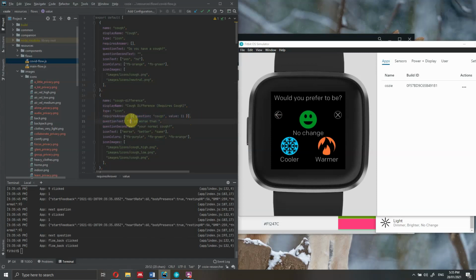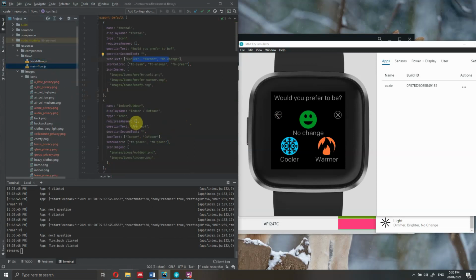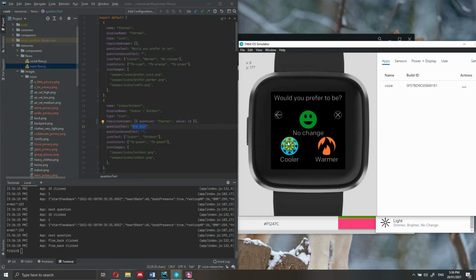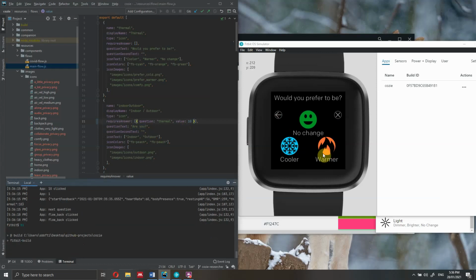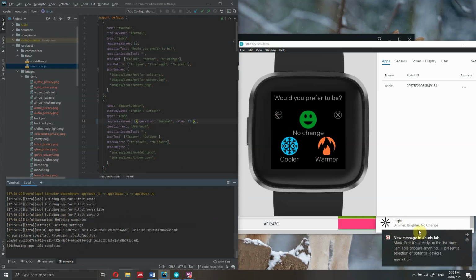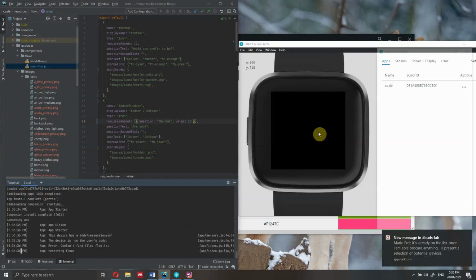So let's bring it back and have a real example. Let's go back to the main flow, and we want to show this question here. So the name has to change to thermal. The value has to be, okay, we want to show this indoor outdoor question only if the person presses warmer. So we say 11, 10. Let's check that everything is working. So let's do build and install. Now only if I press warmer, I should be prompted with the other question, which is the question about the indoor outdoor.